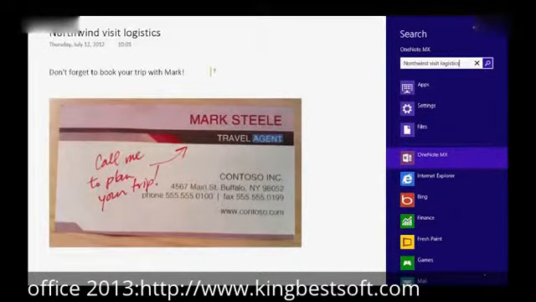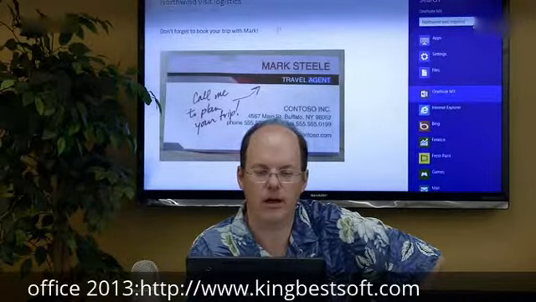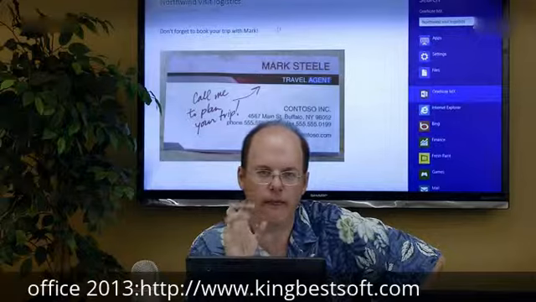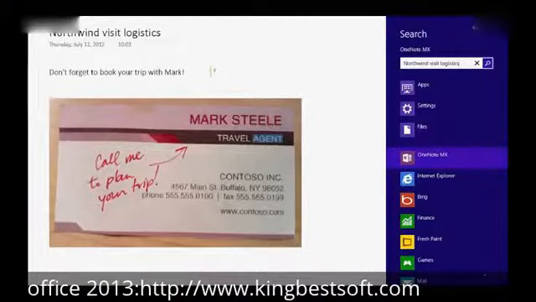Now, not only did it find a word, if you notice, this is a photograph of a business card. OneNote can read text. Now, not all text. I mean, it's not going to read some of these smaller numbers on the card, but we've used it a lot for business cards: you snap a business card, put it in OneNote, and then the Mark Steele and the travel agent type stuff should be able to be picked up by search. So searching for stuff is still a snap with this version of OneNote.